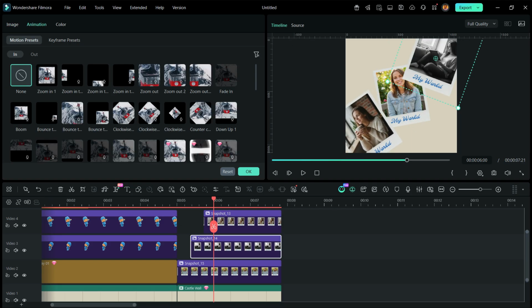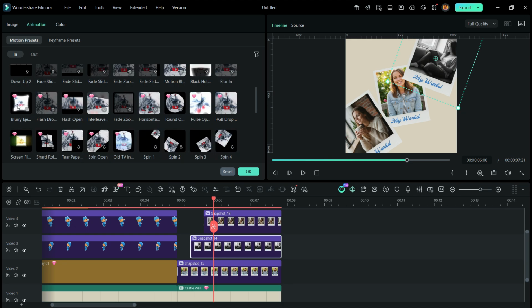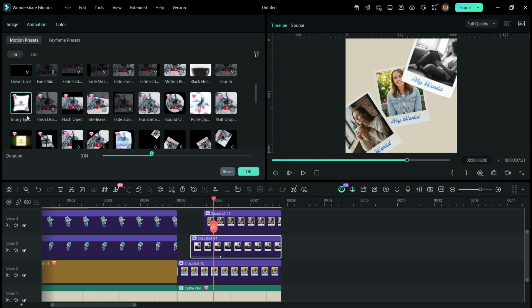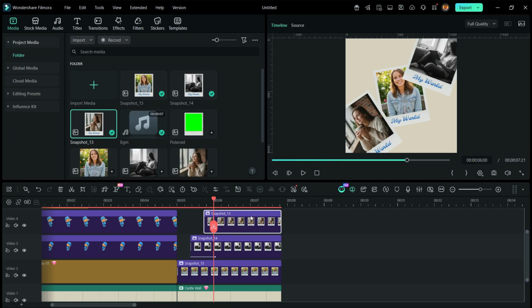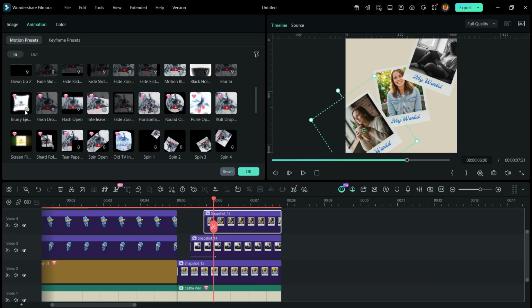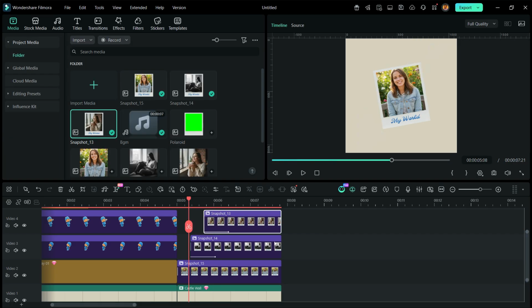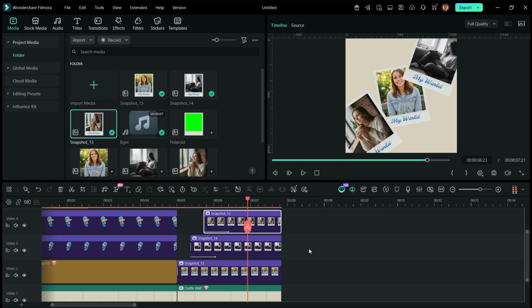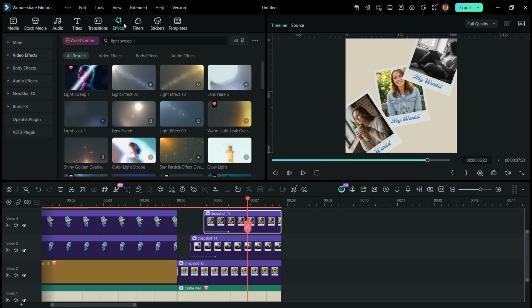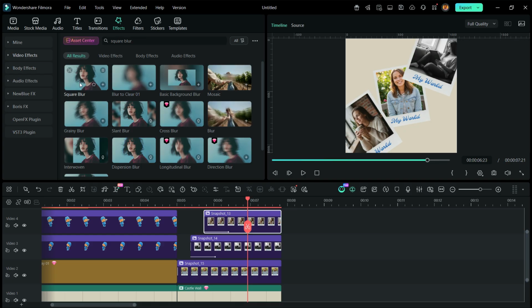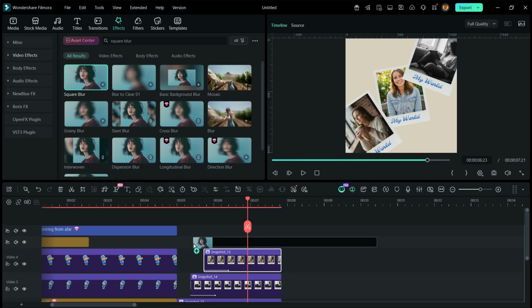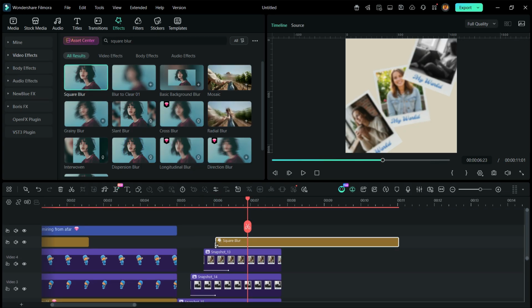Apply the blurry injection animation to bring in the effect smoothly. Go to Effects and add a square blur. Adjusting it as shown.